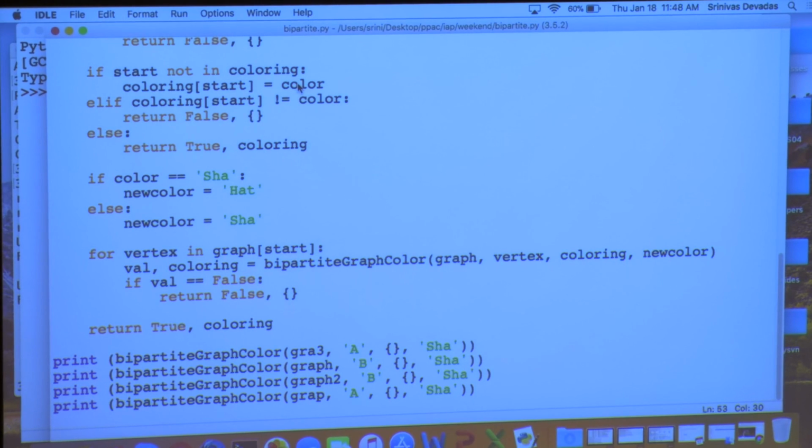It just colors the node. Okay? And then that effectively is adding the key value pair start comma color to the coloring dictionary. Right? That's what it does.